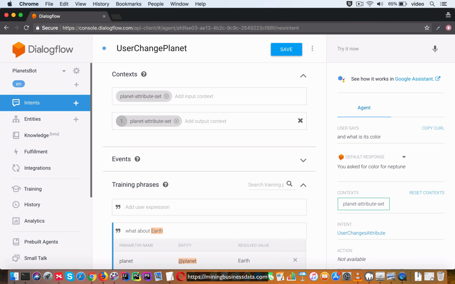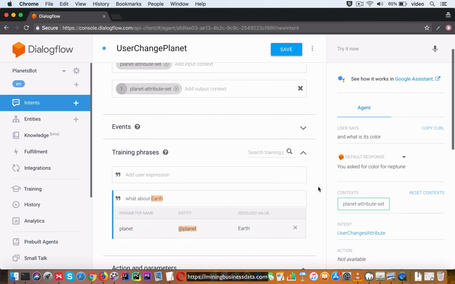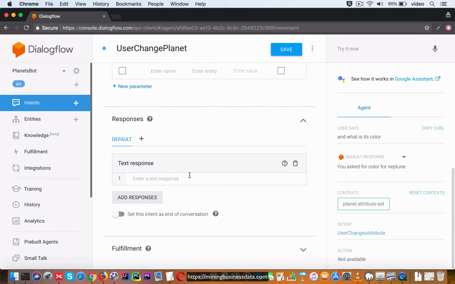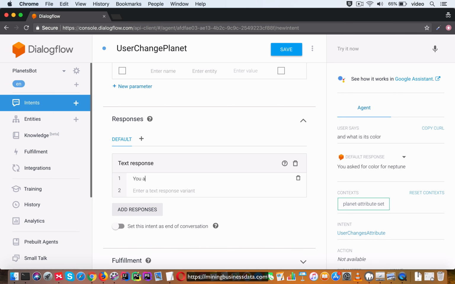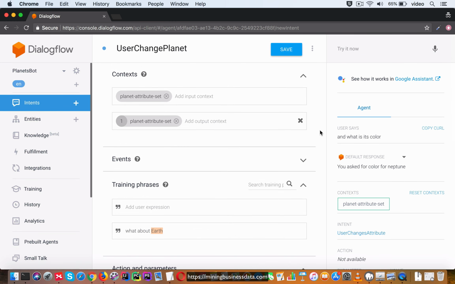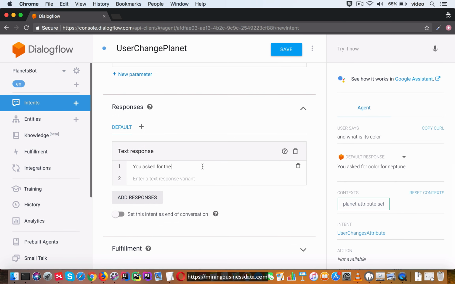So the understanding here is that they had already asked for the attribute of a planet, and they are asking for the value of the attribute for a different planet in this case, right? So you do the same thing here too. You say you asked for the, and of course what changes here is now you have to refer to the attribute by using the context variable as we had done before, right?